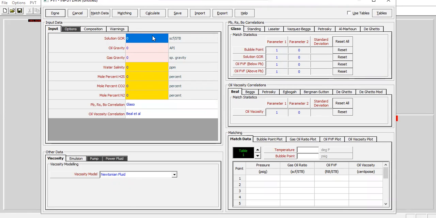Solution GOR 800 standard cubic feet per stock tank barrel with oil gravity of 38 and gas gravity of 0.8, water salinity 25,000 ppm, no H2S, no CO2, no nitrogen. For the bubble point pressure, solution GOR, and oil formation volume factor, for example, we will open the drop-down menu and select Standing correlation, and oil viscosity, Beal et al.